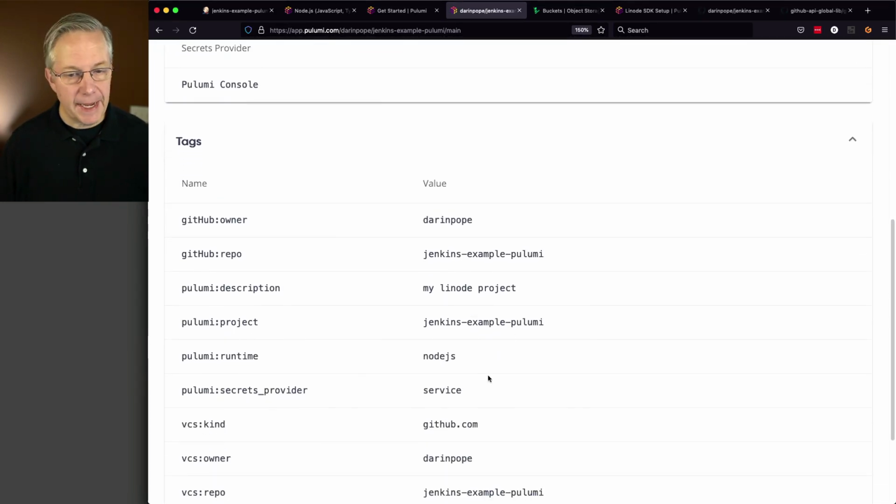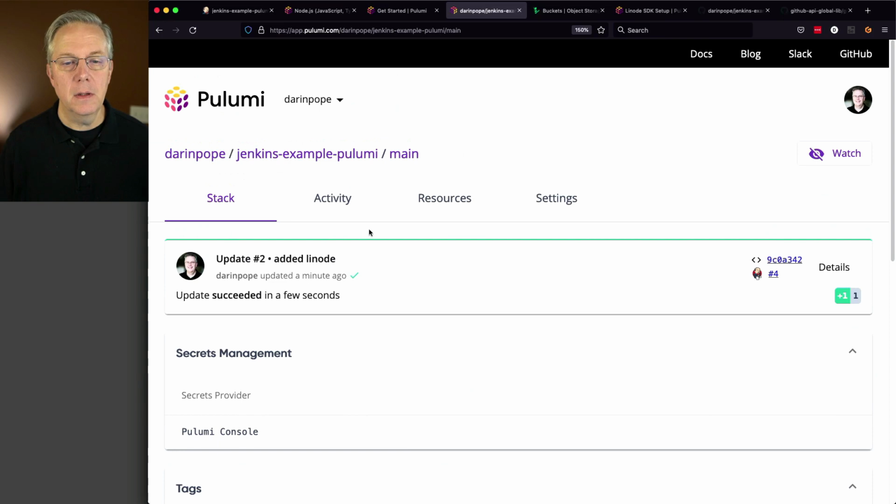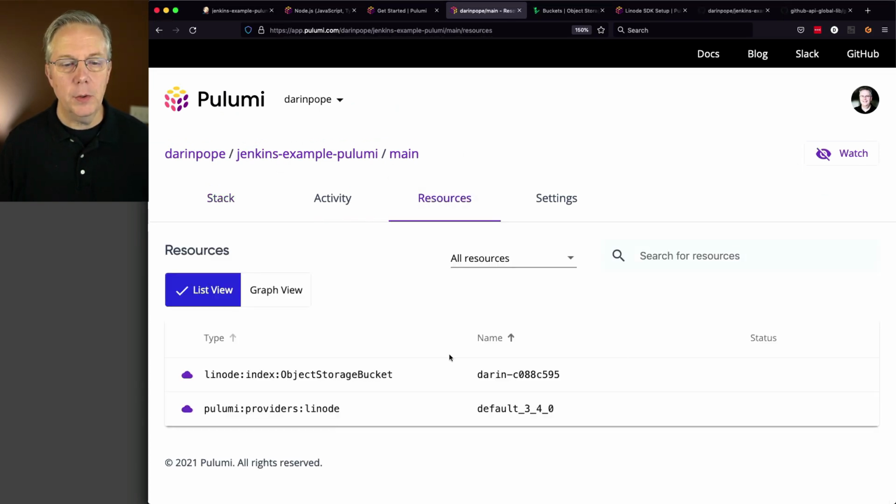Here are all the different tags that are here. If we take a look now at resources, we can see here that we have a Linode provider, and then we are managing the object storage bucket with the name of Darren Dash and some string.